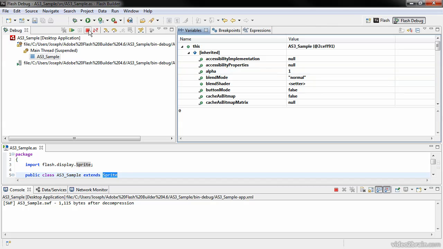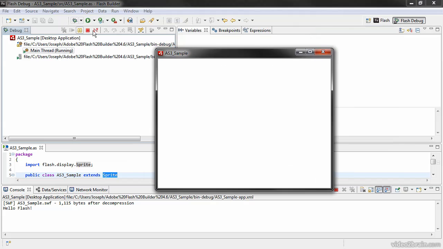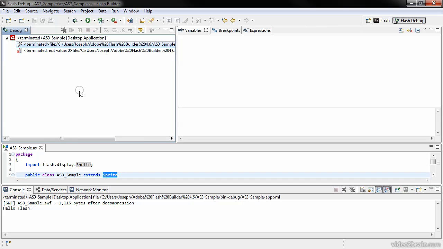So let's terminate this process. We could always, of course, resume, which would go through even more of the application, but there really isn't any more. So we'll terminate. This has been an example of how to both compile a release build from Flash Builder, as well as debug projects that are currently being developed.